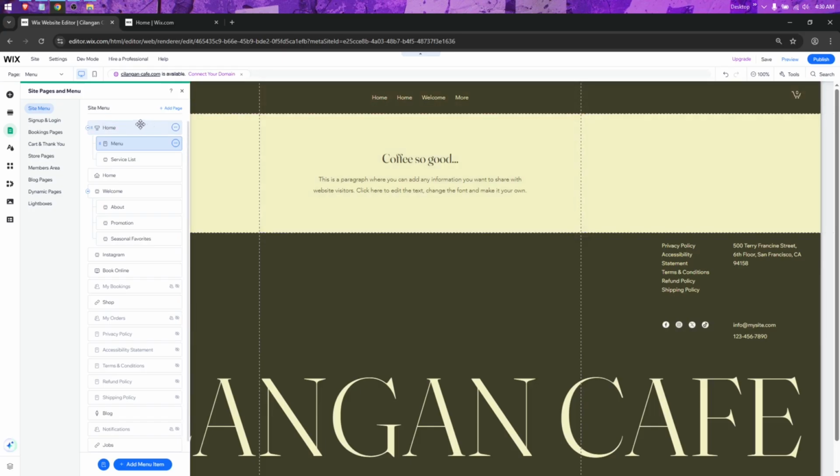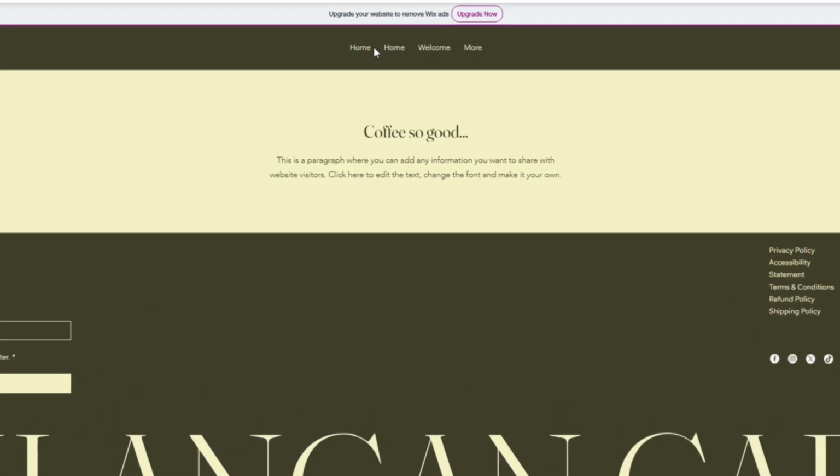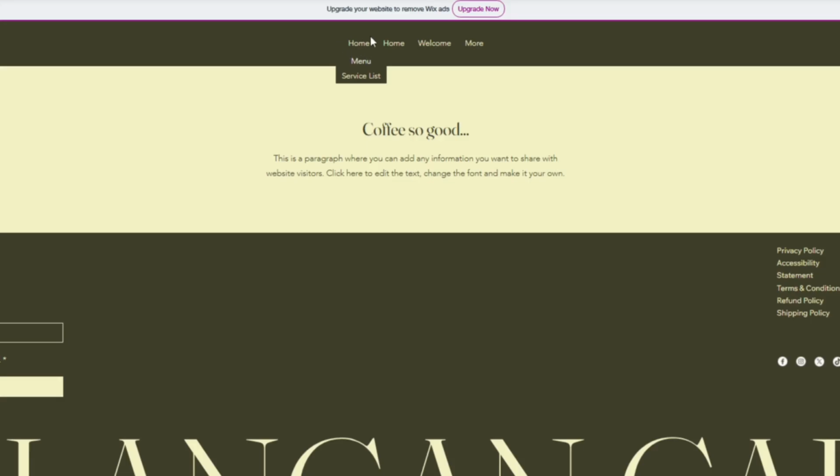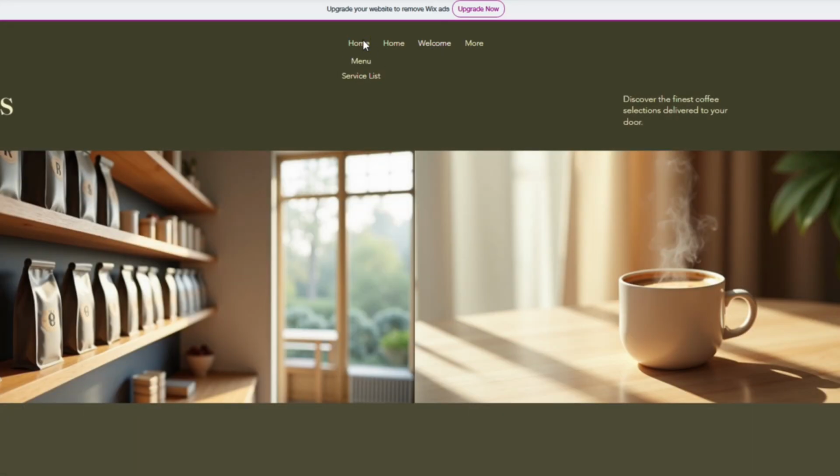Let's go to Preview. Now, if you click on Home, it's unclickable. Unlike Welcome, Home will be unclickable. And that's about it. That's how to make a page unclickable in Wix.